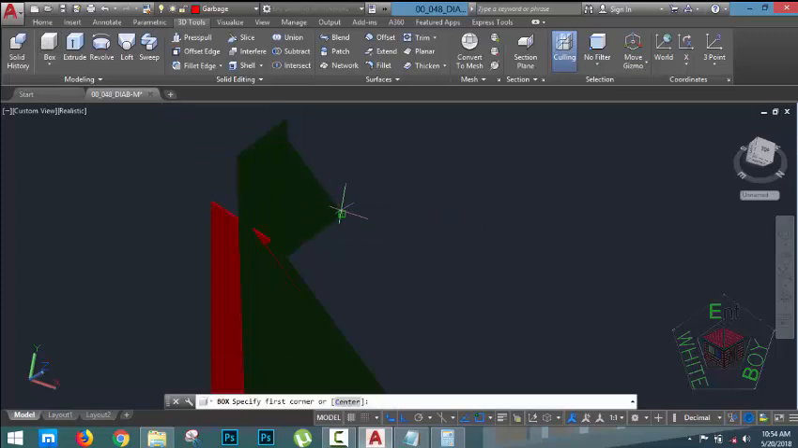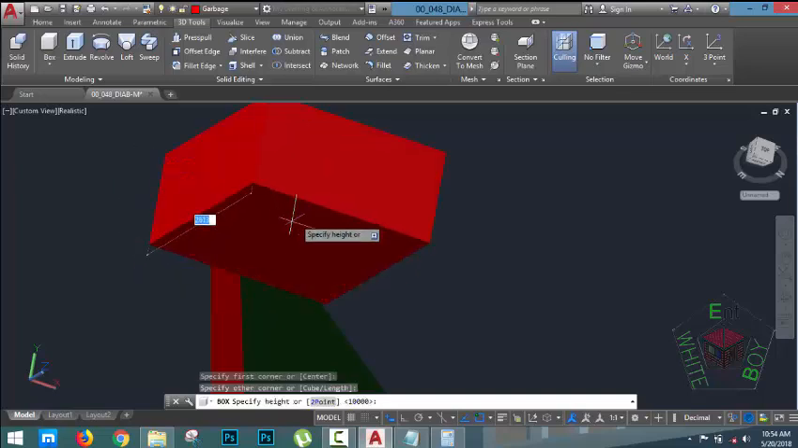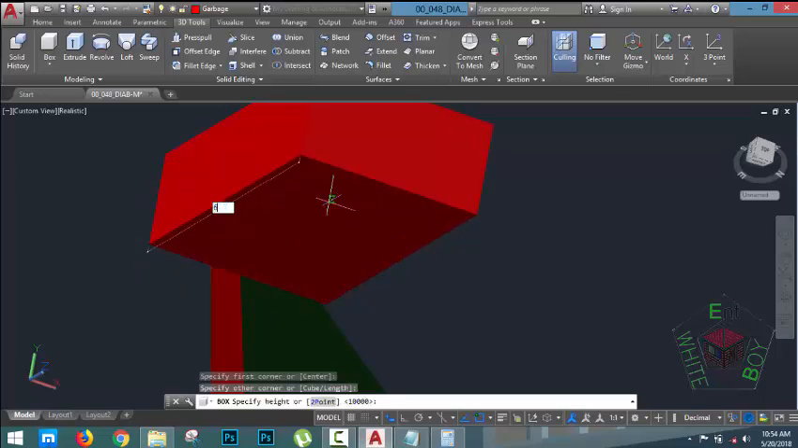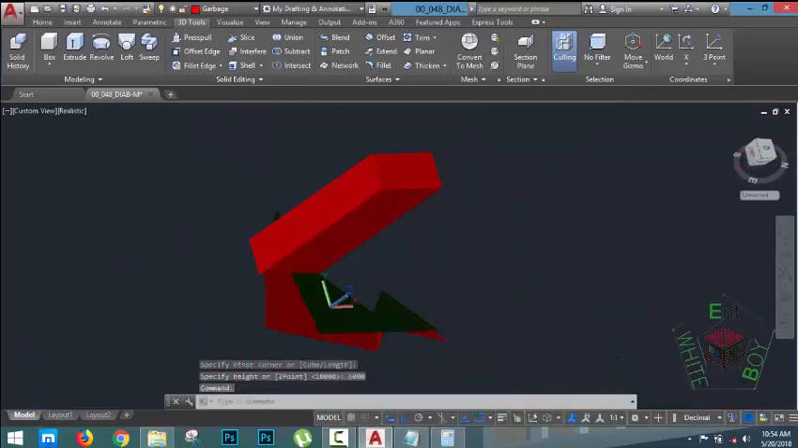Click at the corner of the surface. Move the mouse cursor and make sure that the base of the box covers the remaining portion above the surface, and click for the base. Now for the height, type 6000mm. Press enter. Hold down the shift key and your middle mouse button to orbit.